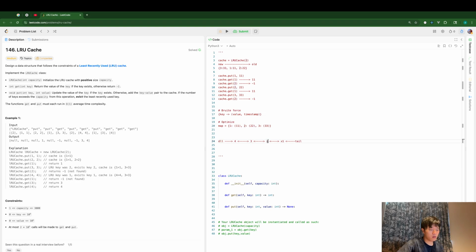So if I'm asked to get 2, I have the reference to node 22. I can take a look at this node, then I will return the node value 22. And when I do the get method, I have to move this 22 to the top, the head, because it's now the most recently used.